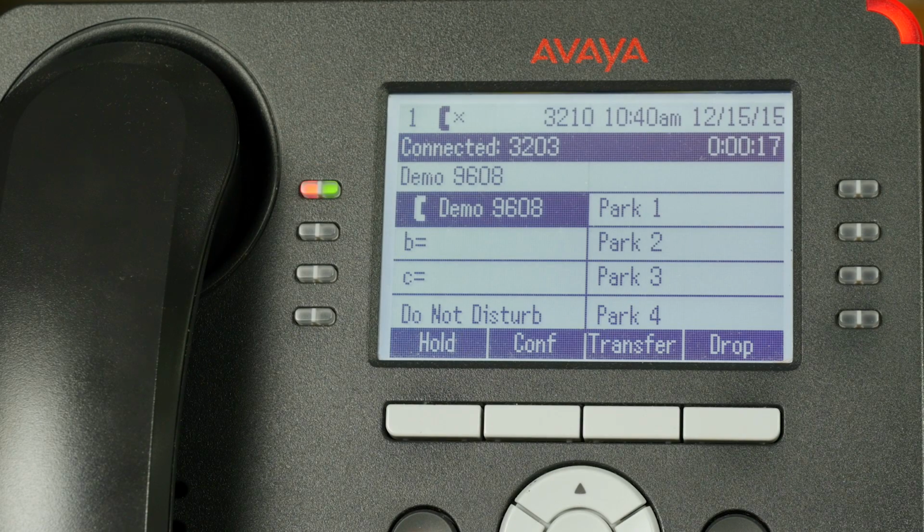Please note, the number of outside parties allowed on a conference call depends upon the number of outside lines available on your system at the time the conference is established. Additional information regarding conference calls can be found in the Quick Reference Guide.